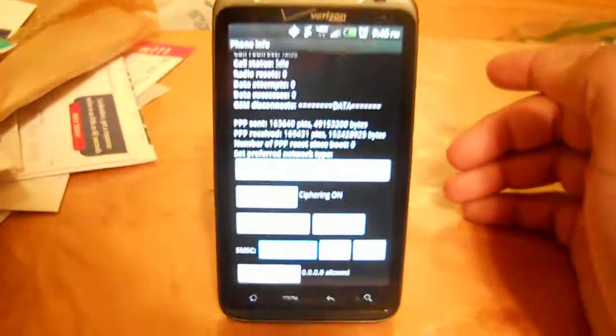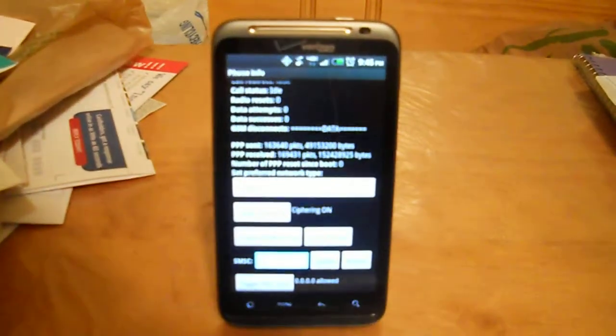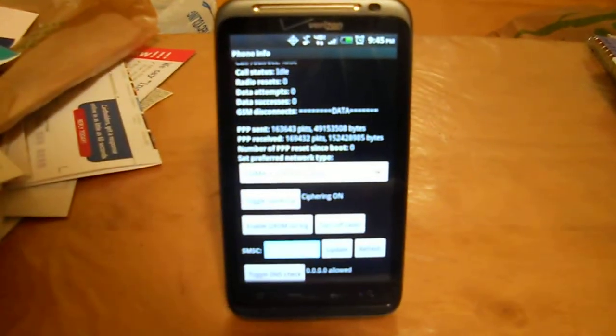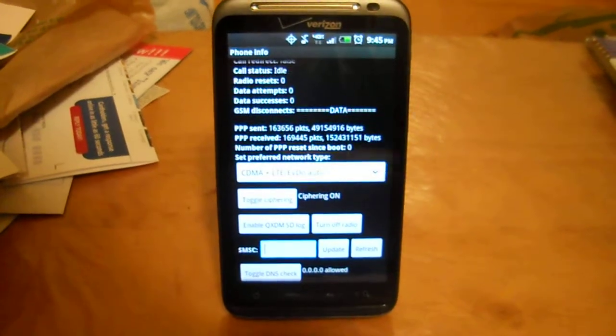So, there you have it. That should take care of your LTE problems until Verizon releases an app for toggling. And everybody enjoy.